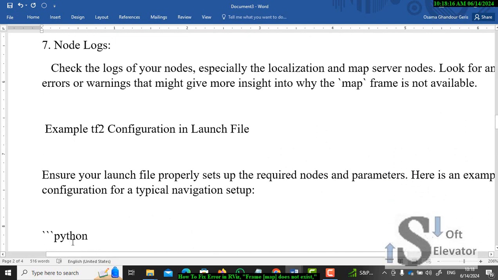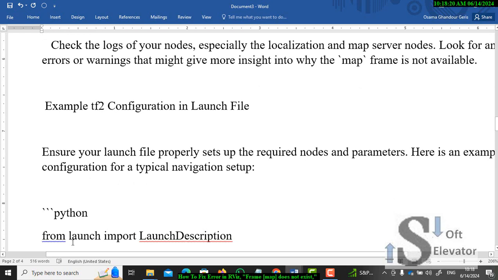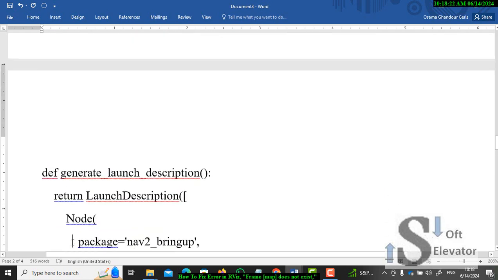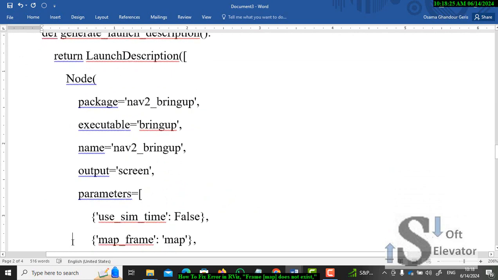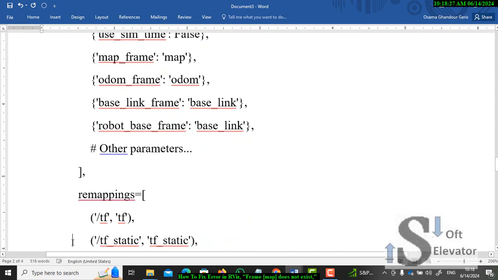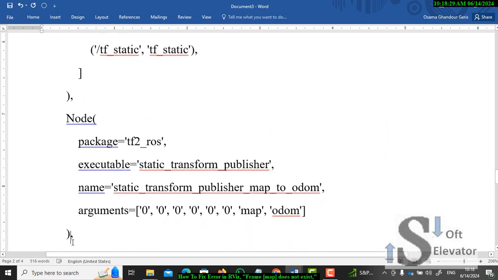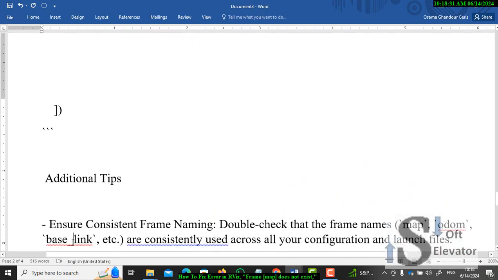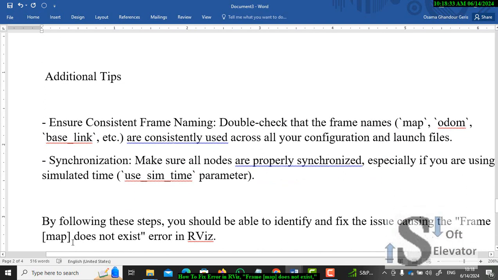And an example TF2 configuration in launch file. This is the code in Python. So this is the code. You can check it and use it in Python compiler. And you can translate it to any other language like C++ or Java or JavaScript or any language.